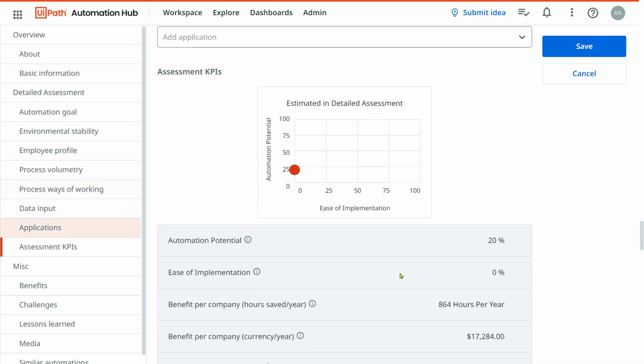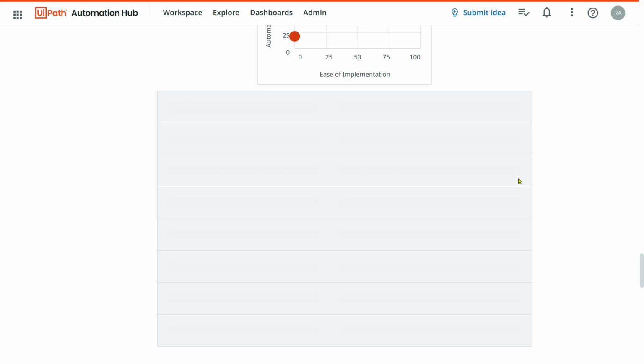Now if I scroll down, you see it has come down to ease of implementation is 0, automation potential is 20%. Because in the decision you have to decide whether we should go for implementation or we should not do it. You will take a decision, right? Based on this score, you can easily understand whether it is doable or not. It's not an automation candidate.